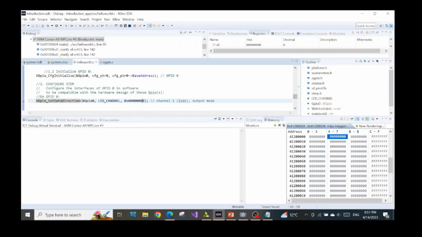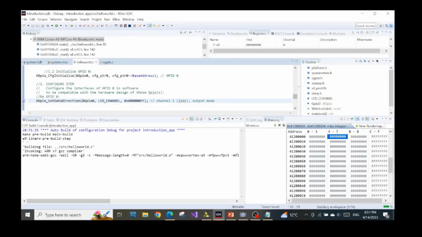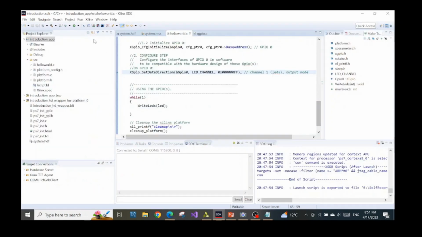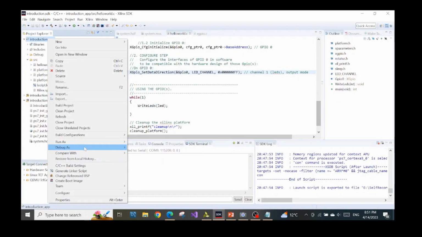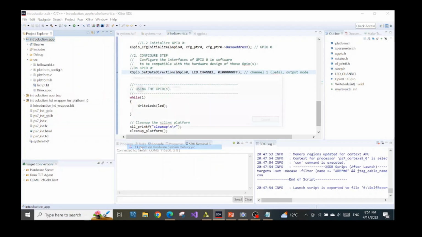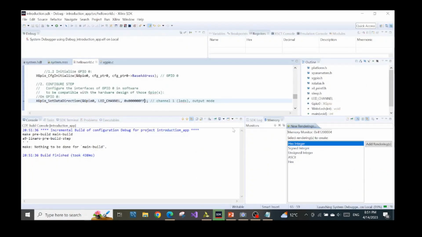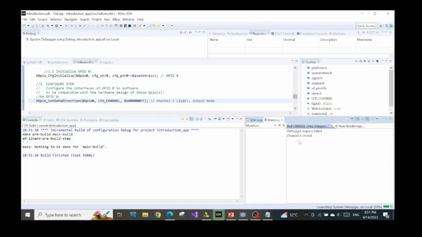Now let's change the value to something like FF, whatever, a random value. We save and we build it again. Now we can go back to the running perspective. We open the debug function and we run it as the debug. And yes, we have to choose it again.